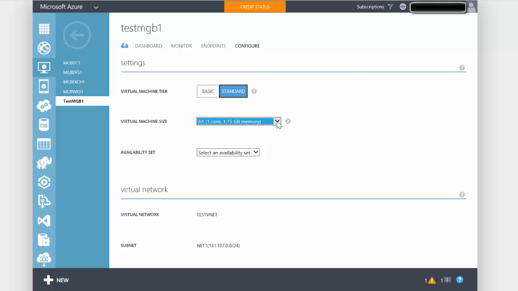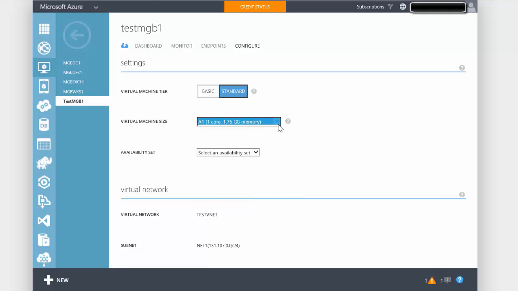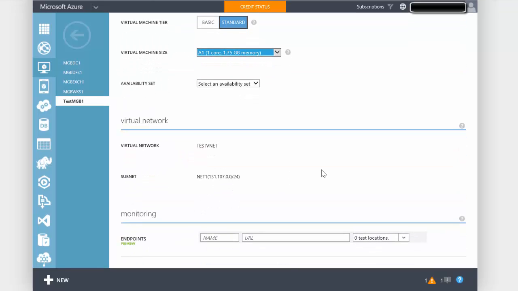We can also see here the virtual machine size. So we set ours as an A1, but if I find the virtual machine needs to be made bigger or smaller, we can change that here. Now again, just a little warning, if we change the machine tier or we change the machine size, then it will result in downtime. The machine will have to be restarted and there will be an interruption in service. Finally, we can see the virtual network that we're configured to be on.